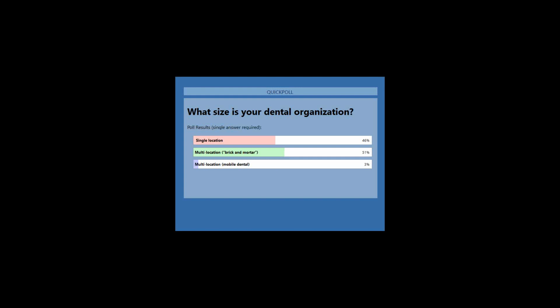So here's what we want to do as well. We want to answer the big question, as Kathleen referenced: how can I set up my dental organization?